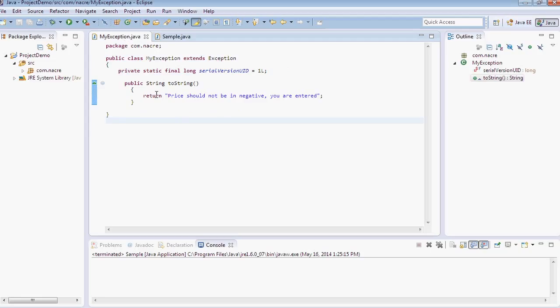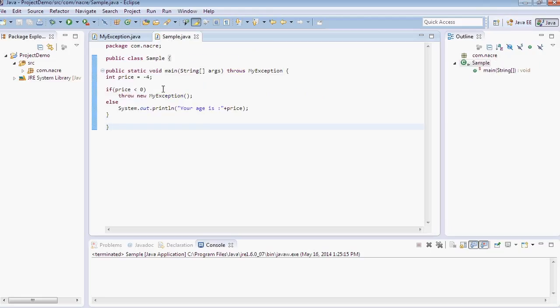See, this is my user defined exception class, MyException, that is extending the Exception class. I have taken one method, that is the toString method. If I want to display my user defined message, then this message is going to be printed in the console whenever this exception arises. This is my simple test program.